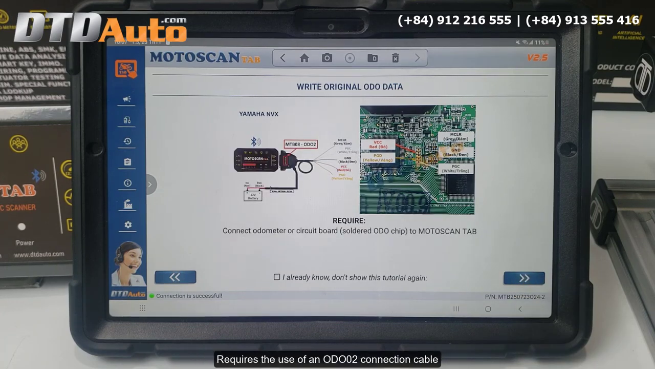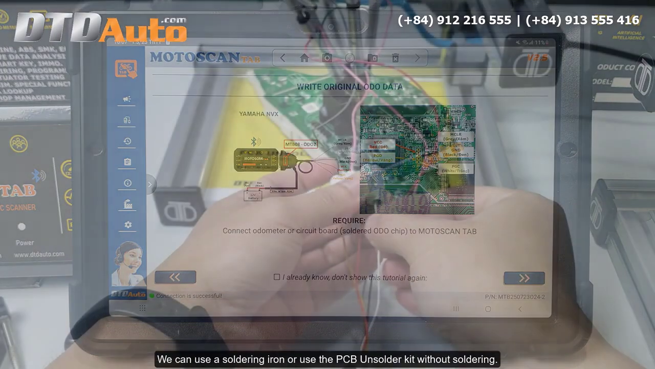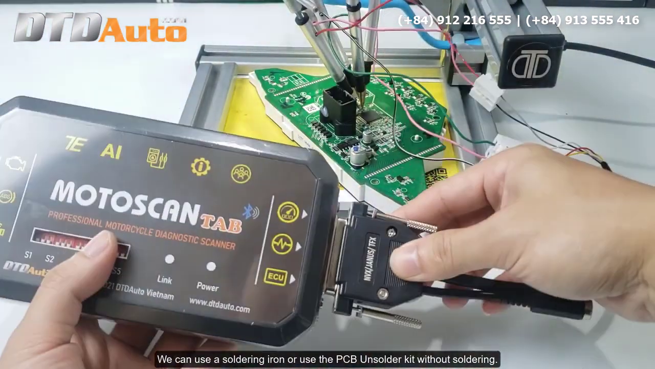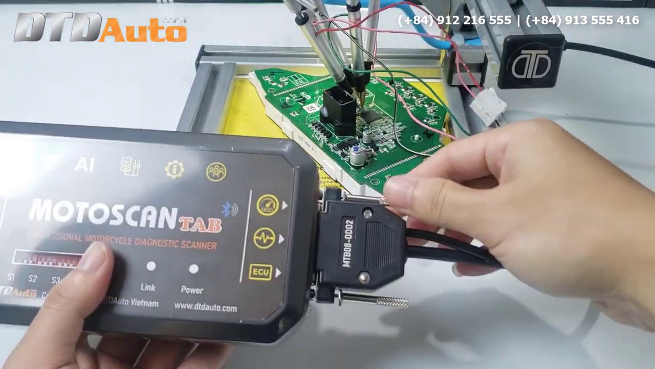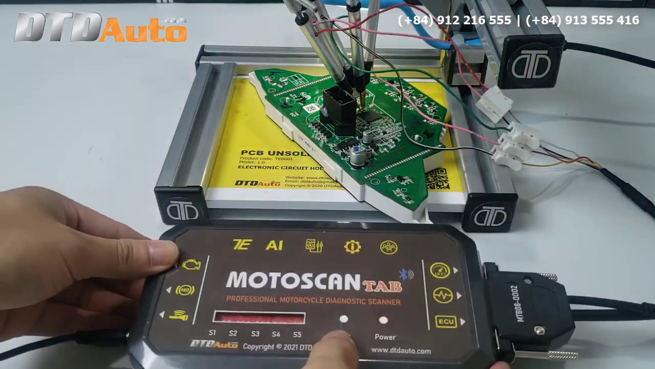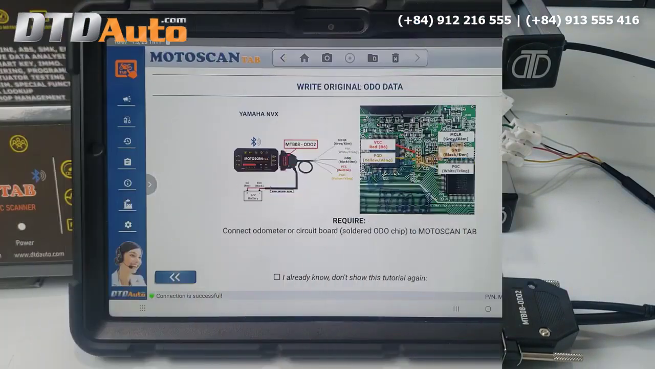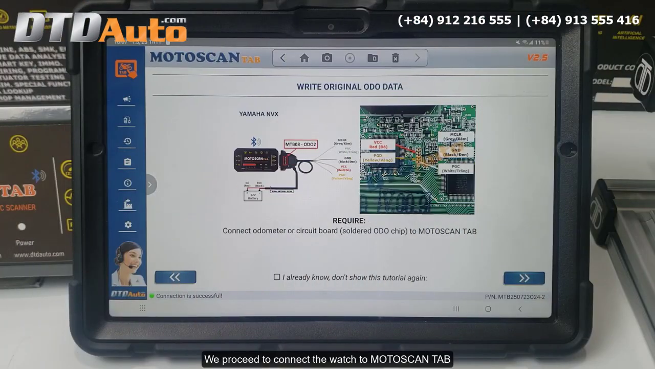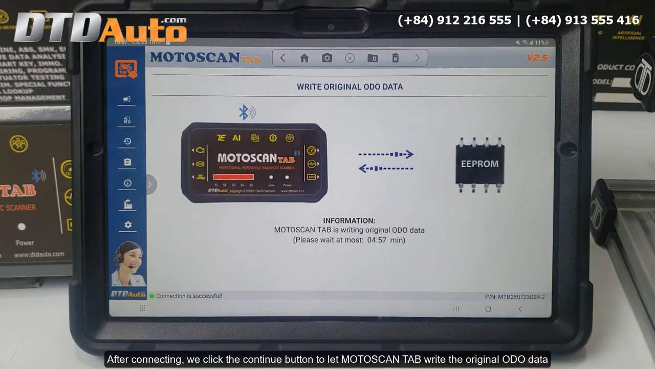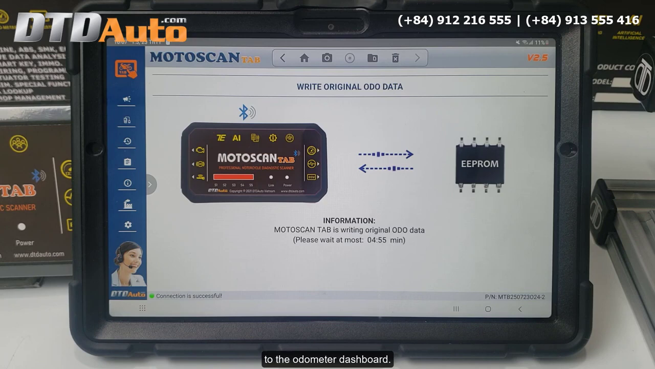It requires the use of an ODO02 connection cable to connect the odometer dashboard to the Motoscan tab. We can use a soldering iron, or use the PCB unsolder kit without soldering. We proceed to connect the watch to Motoscan tab. After connecting, we click the Continue button to let Motoscan tab write the original ODO data to the odometer dashboard.